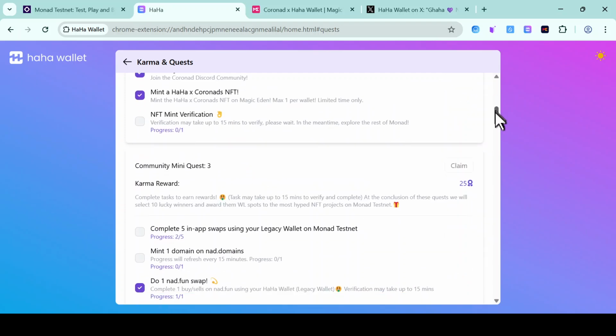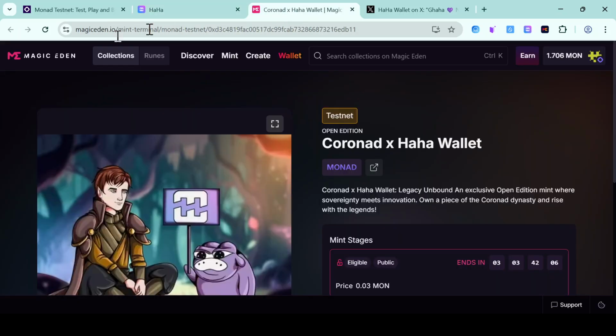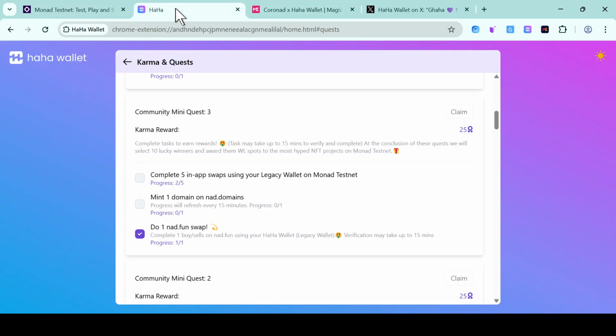So you scroll down to the next task, and this is exactly why I am using Haha Wallet in my Monad interaction. If you go to the list of dApps here, you can see that this Magic Eden is also listed on the list of dApps on the Monad mainnet, testnet site. But using Haha Wallet, I'm able to interact with all of them. I also get karma points on Haha Wallet.